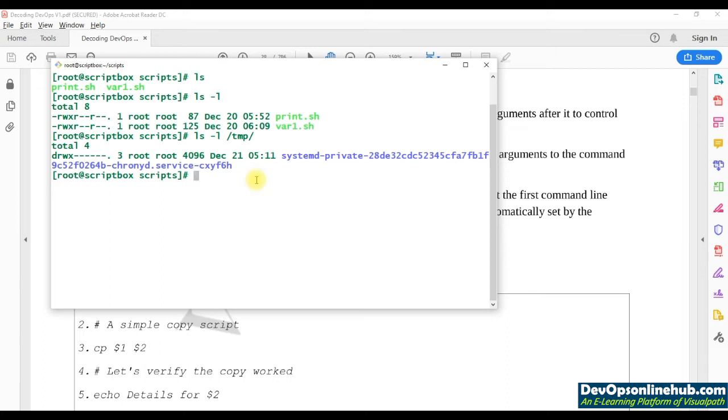For example, you want to tar or archive a file and then move it to a different location. So you can pass the source and destination to the script. Name of the software that you want to install, or name of the users that you want to create. So we can pass multiple arguments to our script, and then we can use those arguments in our script in the form of variables.